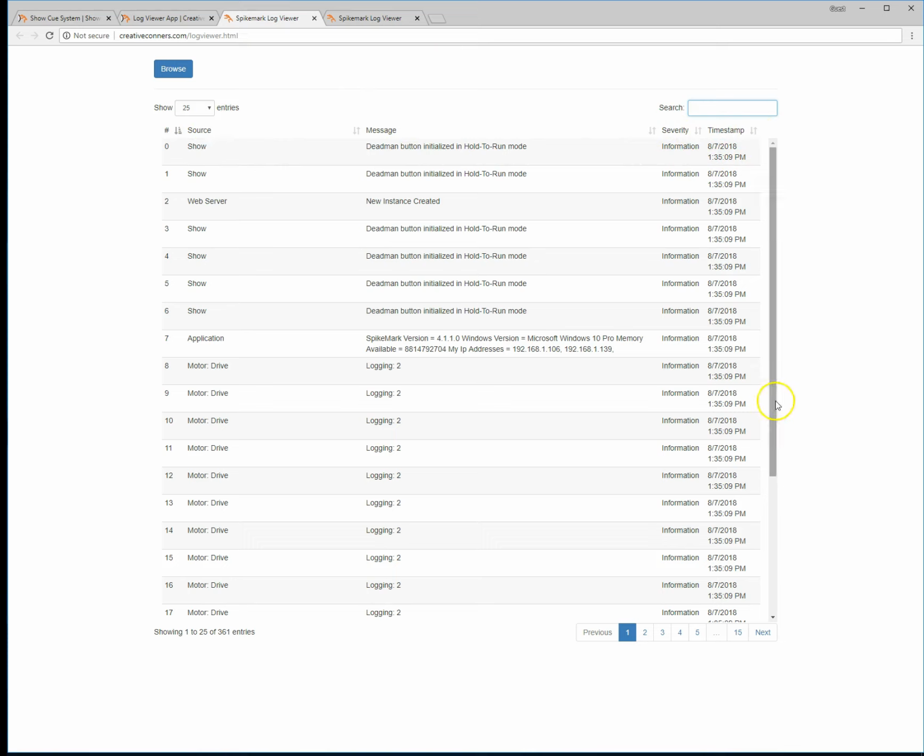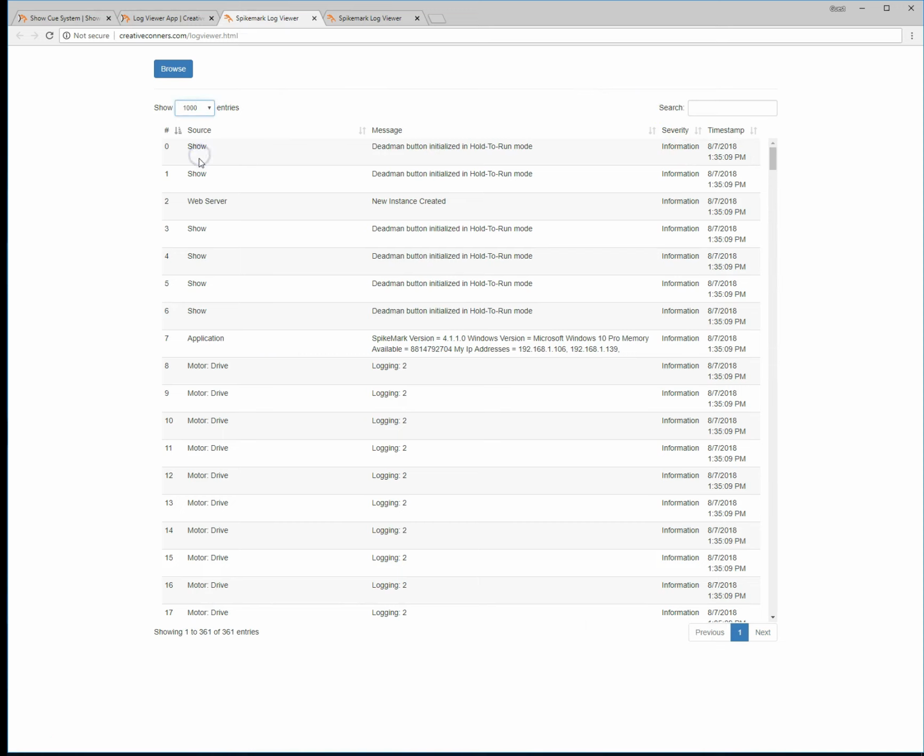Now we're only looking at 25 entries per page, and so we have 15 pages of entries here because we have a total of 361 entries. This is a pretty small show file if we take a look here. It started at 1:35 p.m. So I'm just going to change this to 1,000 entries so they're all on the same page. I want to take a look here. Now let's see what we can do.